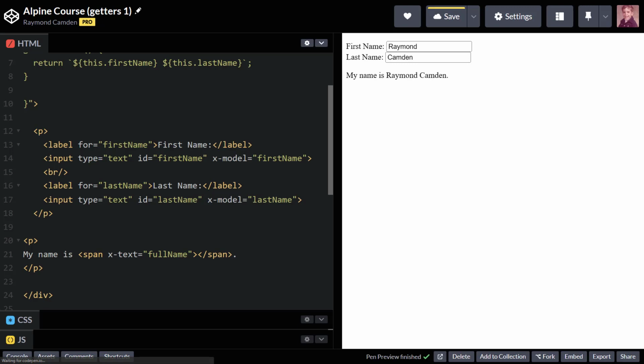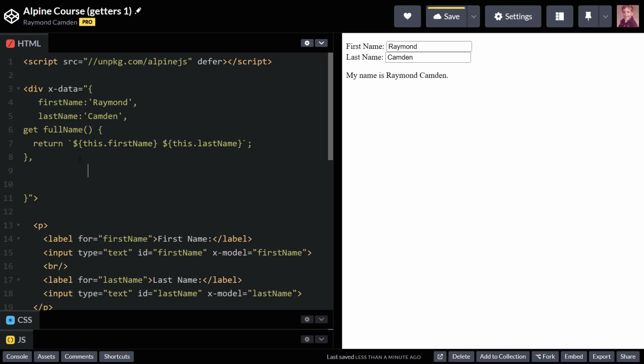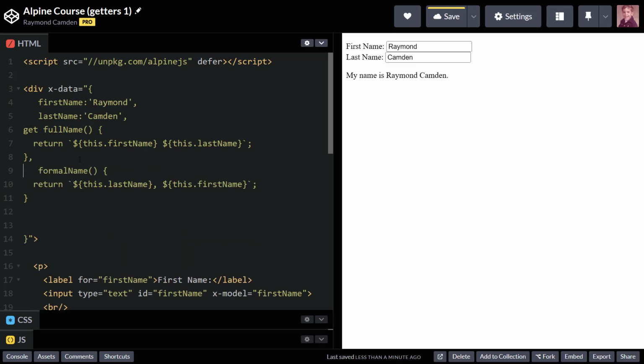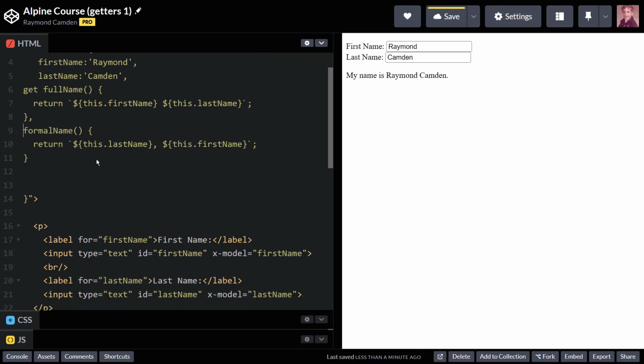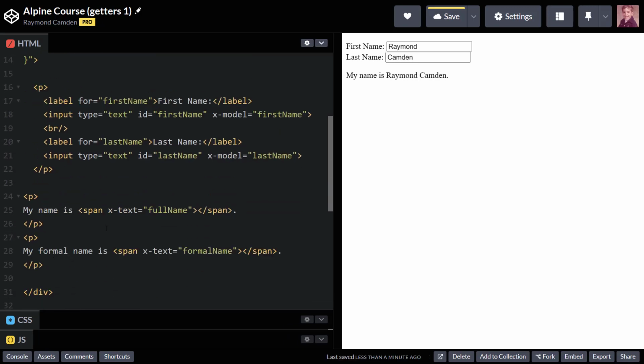Now, you don't need the get modifier in front. Let me show you that real quick. You could do it without. So I will drop in a new one here for formal name. Let's move this a little bit. Formal name is just doing last name first. And I will drop this into my HTML just so that we can see it working.